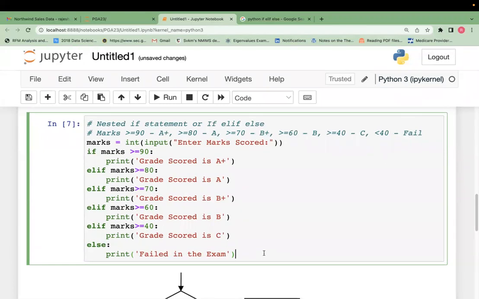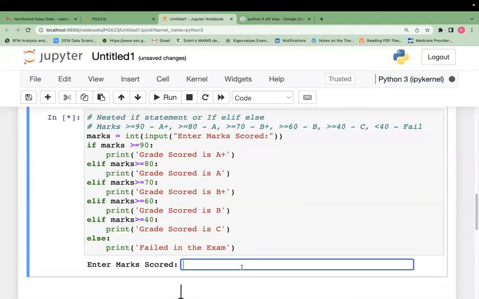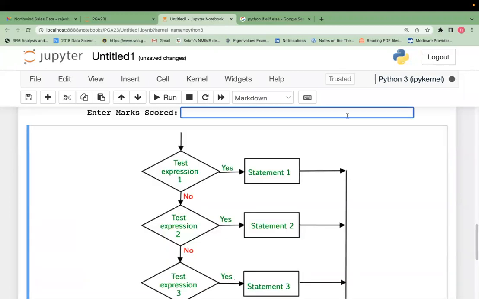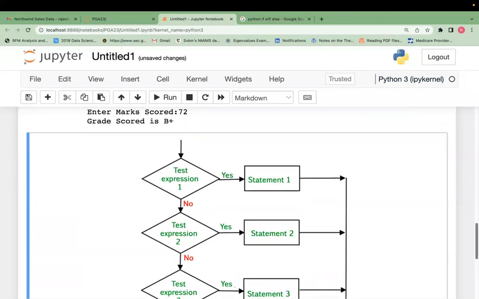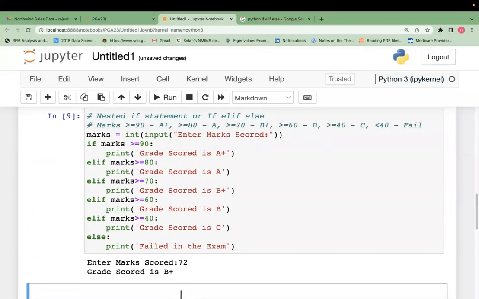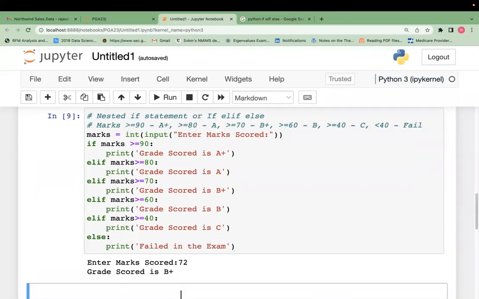The last one should be else. So if I give 20 or 36, failed in the exam. If I give 72, B plus. Each statement is evaluated in sequence. If condition 1 is met, it will stop there and give the output. If condition 1 is not met, it goes to condition 2. Condition 2 is elif. The elifs will be evaluated and wherever it finds the result, it stops. Otherwise, it will go till the end.